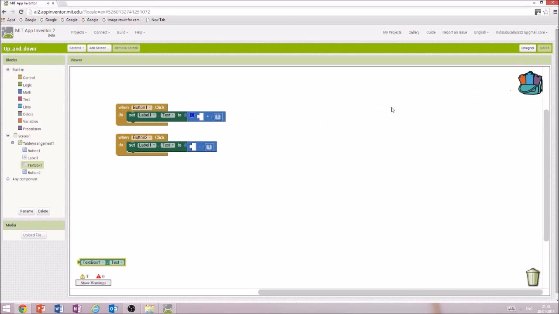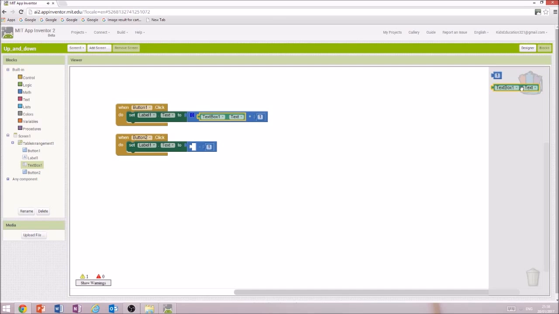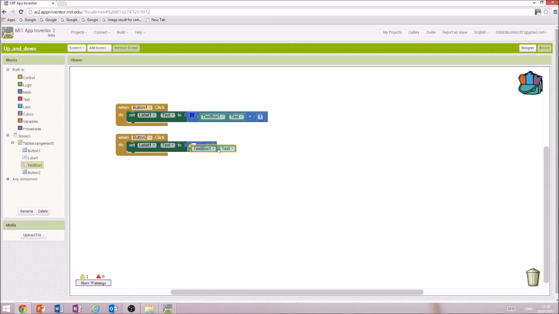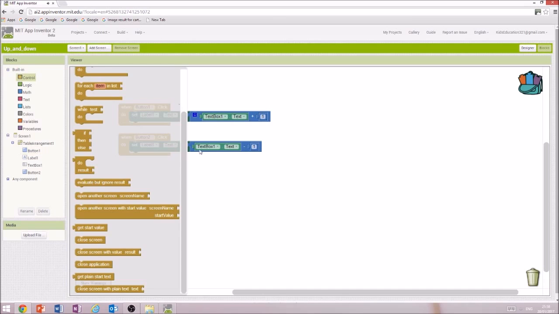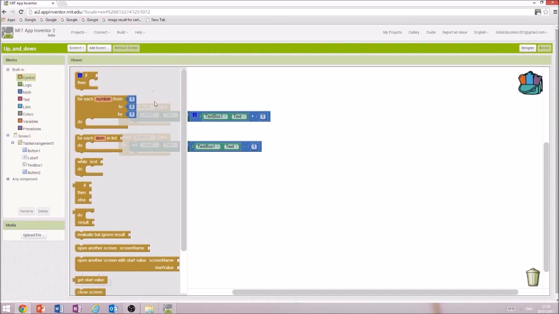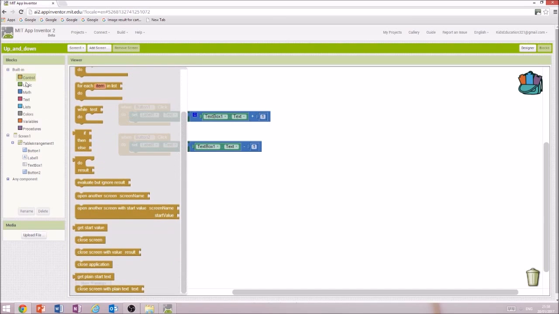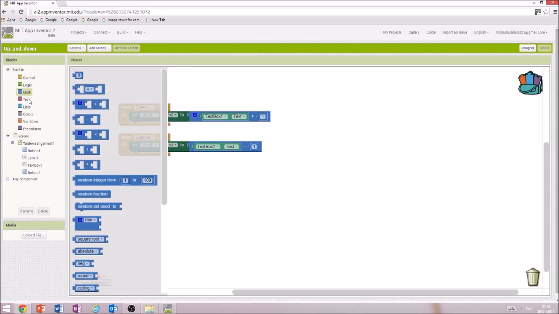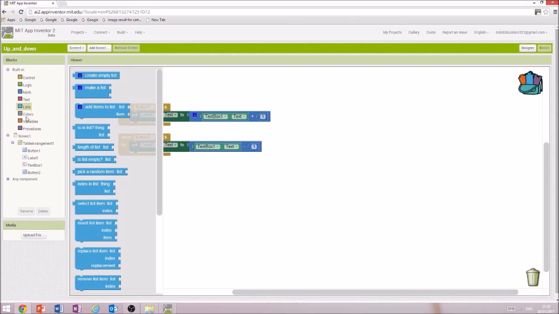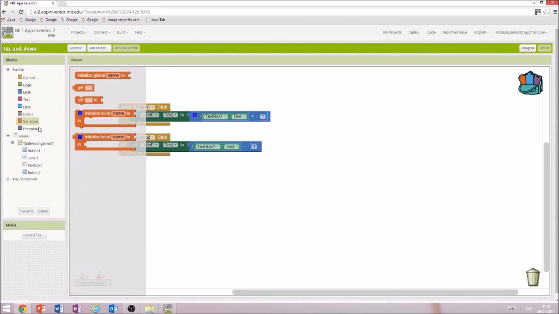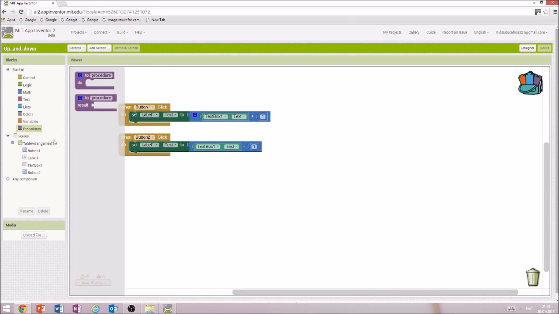I'll add that there. The reason why I added it there was because you can always get it from the backpack. And whenever you make a mistake, like if you add this by mistake, you can just easily delete it. You can get all sorts of controls from here: control, logic, math, text, lists, colors, variables, and procedures.